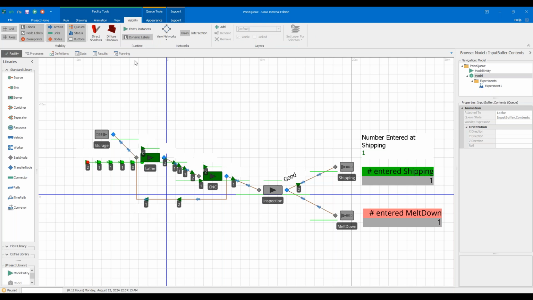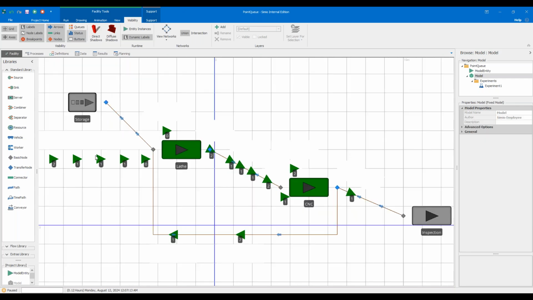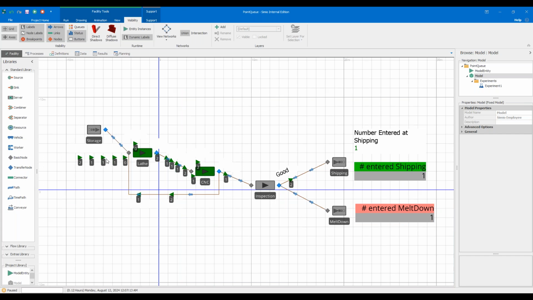and then when you are viewing your model, you can go to visibility and turn off queues. There we go. Now we don't have those queues, and it just looks like the entities would be sitting in their chairs and not attached to a line.